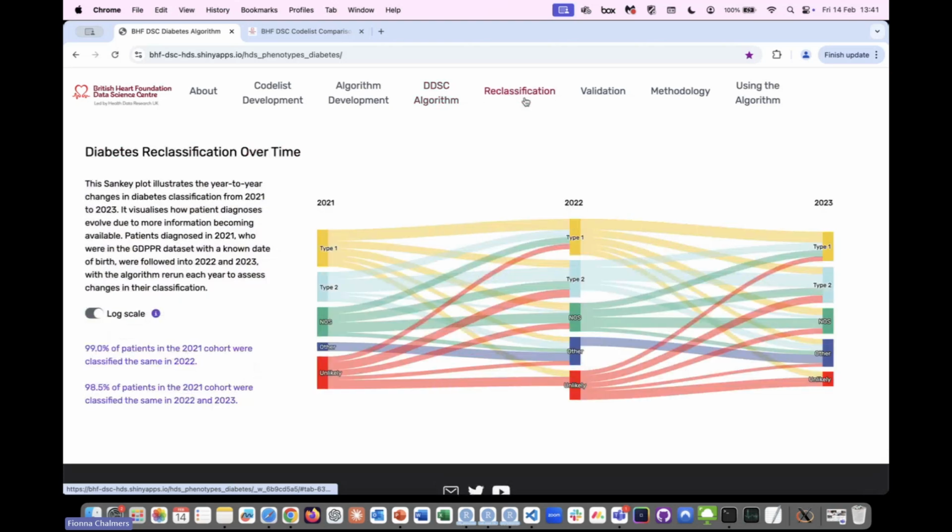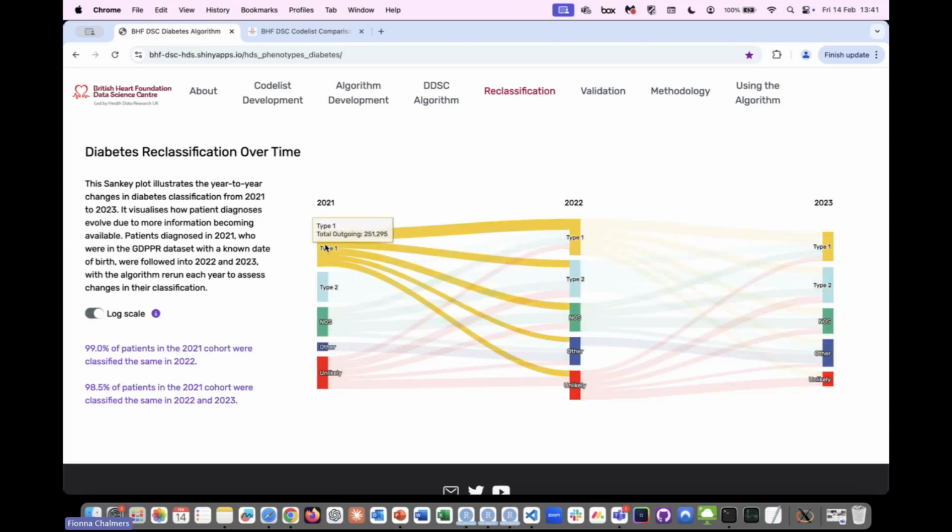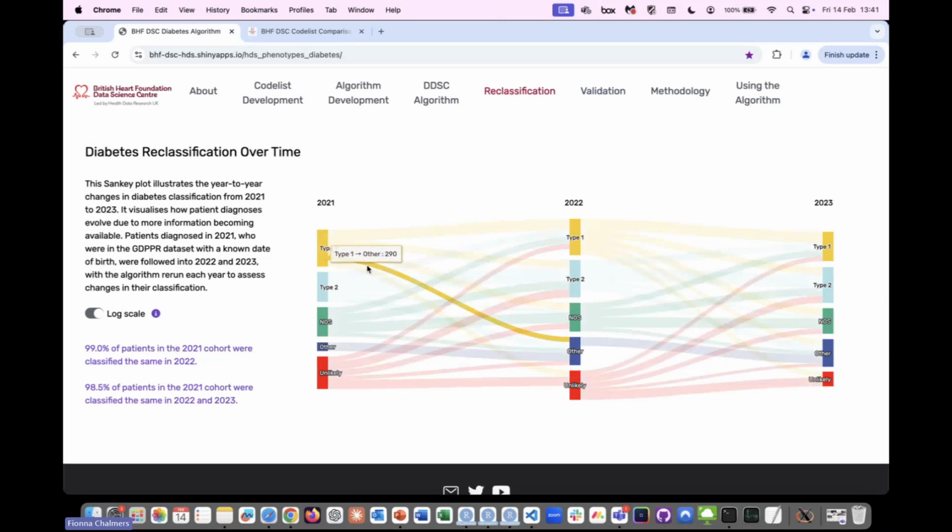We looked at reclassification. This looks really scary, but basically we reran the algorithm year on year to understand how somebody's diabetes type would change. It doesn't really change, so that's good. Even when you've got a whole extra year's worth of information, 99% of the time they typically stay the same type classification. You can look at it in a log scale if you want to scare yourself, but it's just to look a bit more at how people change year on year.